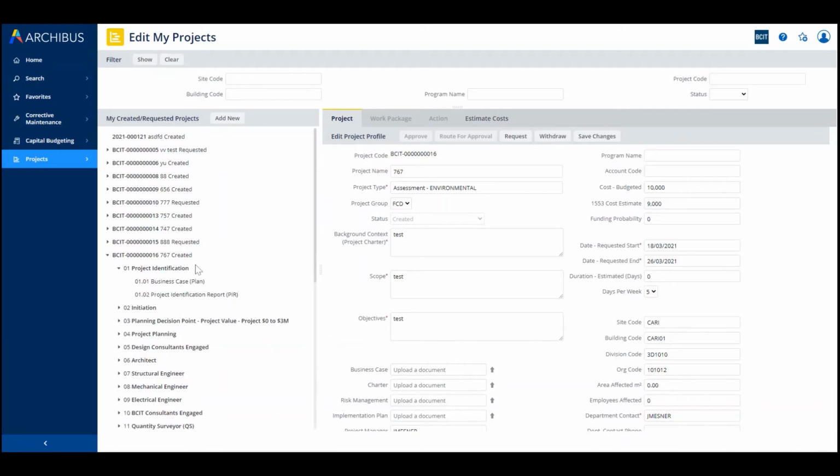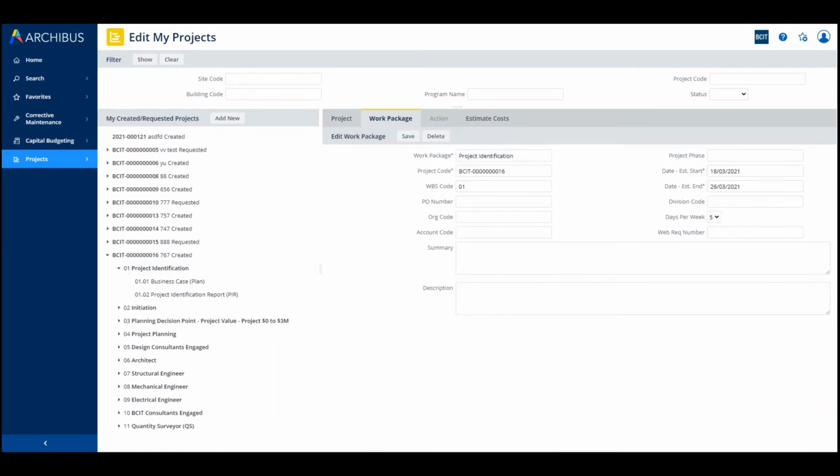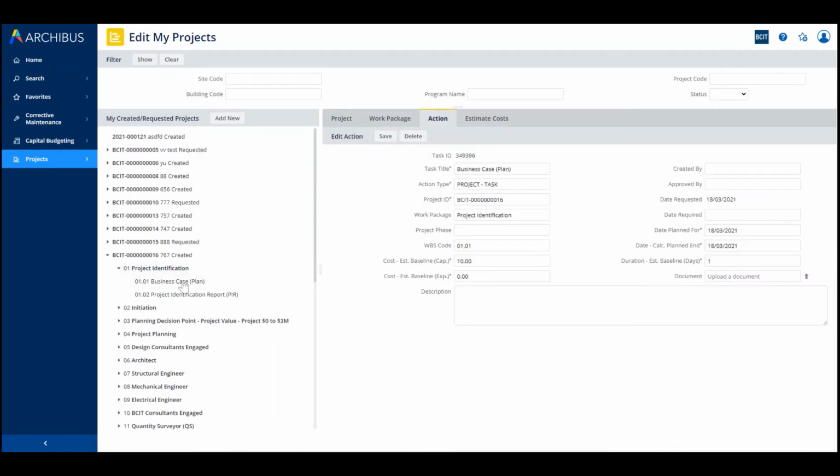So we're going to go through now and look at the work package level. We would make any changes that we needed to and press Save. We would then go in at an action level, make any changes that we needed to, and again press Save. In this case, we're going to change our baseline to $7,000.